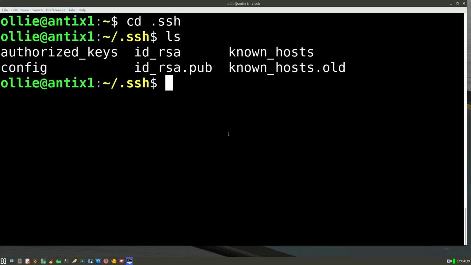So next we're going to try and connect to Antix1 and also Novo from an Android phone using the Termux Linux terminal app.